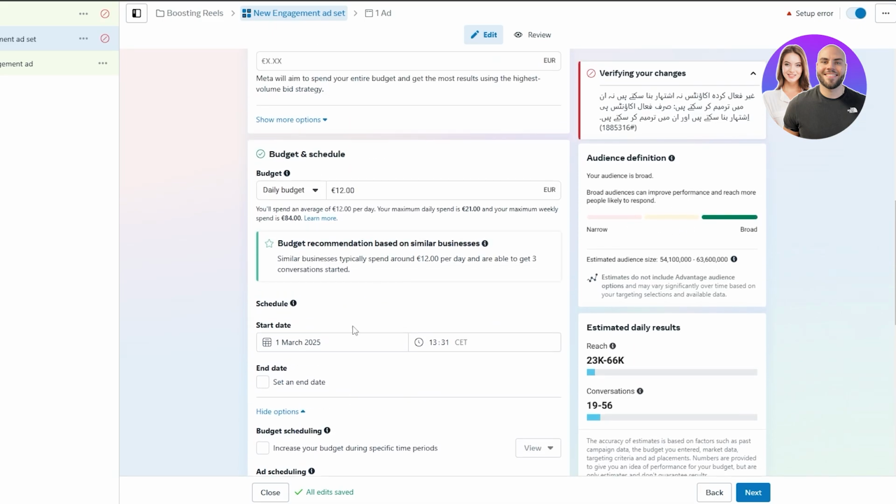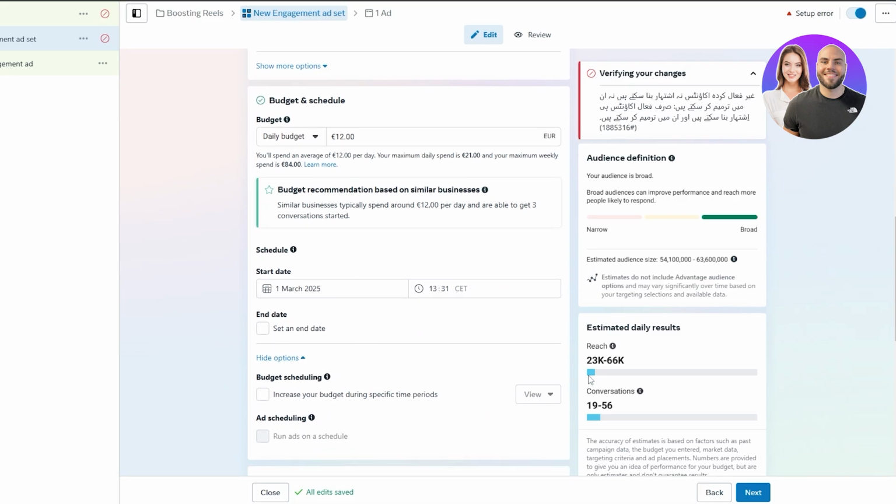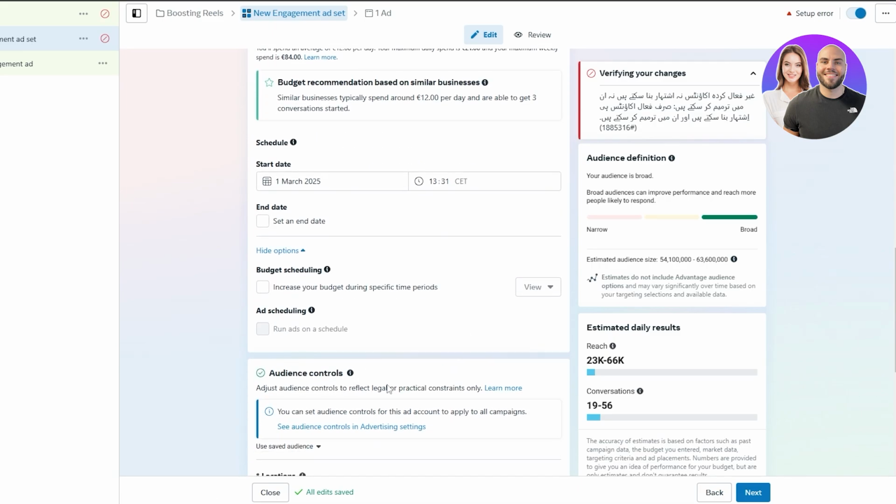So next over here, we can schedule it. If you want, you can schedule it, but I don't want to leave it over here. We can even see the estimated reach over here as well. Next is going to be our audience and location. So if you have a specific audience, you can upload them over here. You can click over here and use them, but if not, we should be good to go.